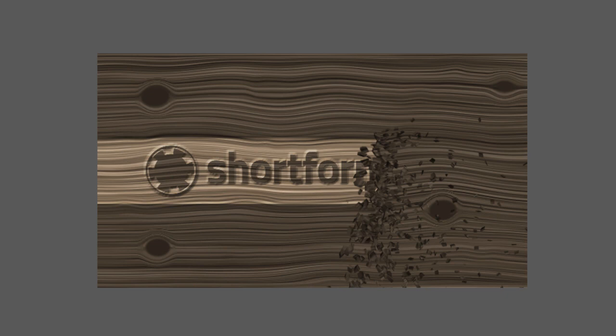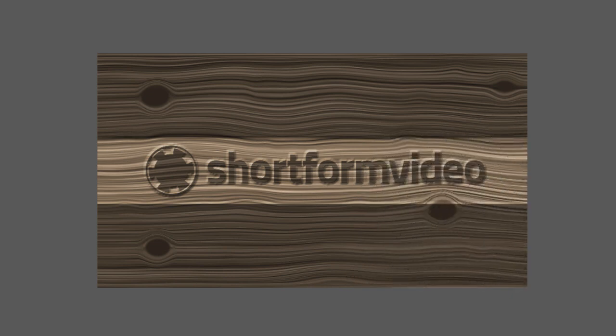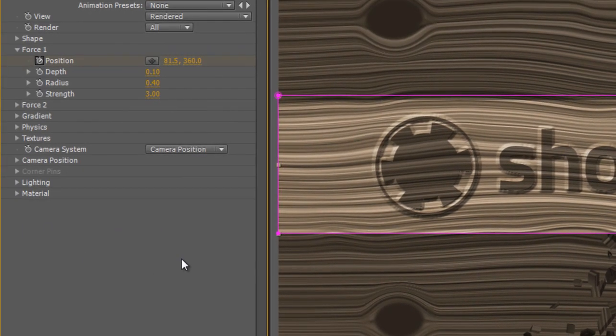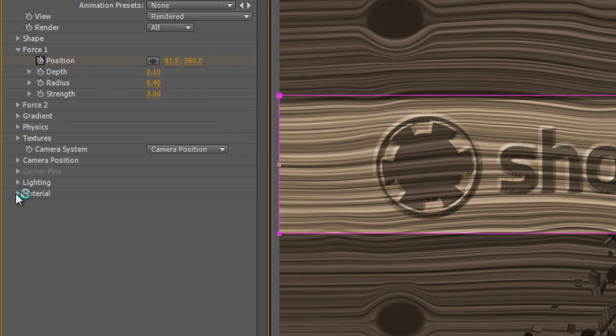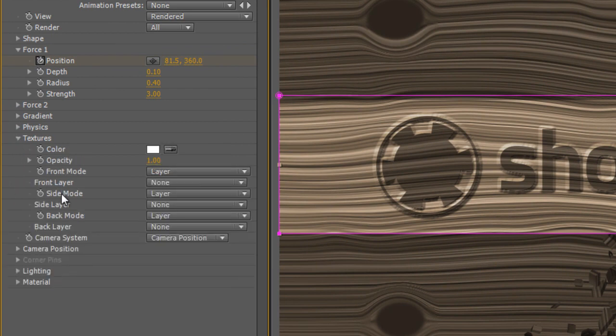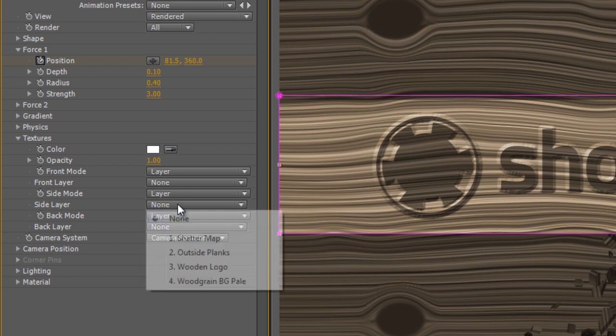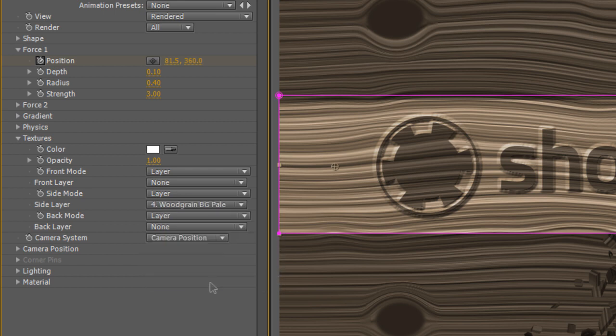Okay, that's looking pretty cool. Need to do a couple of things to really sell the effect a little bit. As you can see, all the shatter elements are pretty dark because they're taking their color values from the top texture layer. And realistically, you want them to look bright as if they're fresh wood and a mixture of fresh wood and dark wood. So in the Shatter Effects, twirl down Textures, and then the side mode, which should be set to layer by default, select Woodgrain BG Pale.